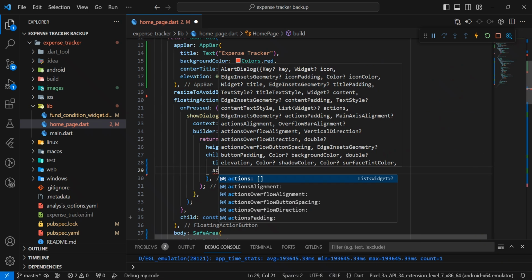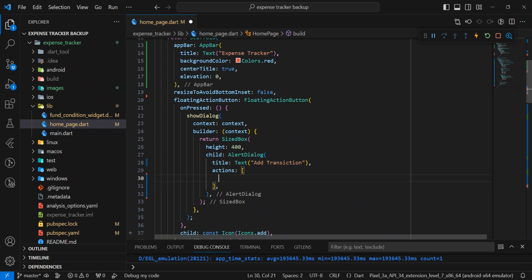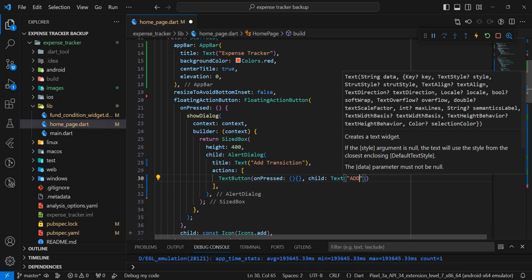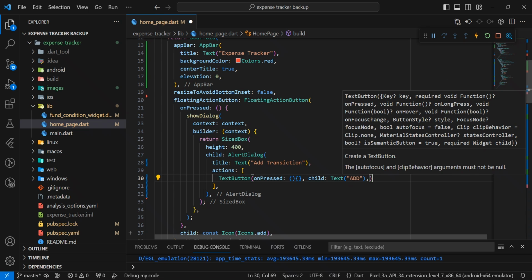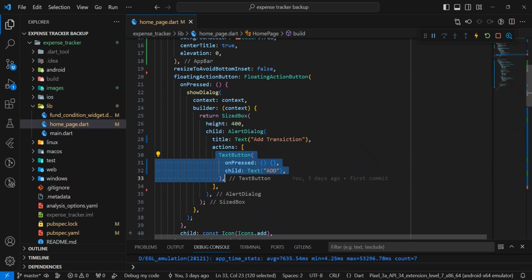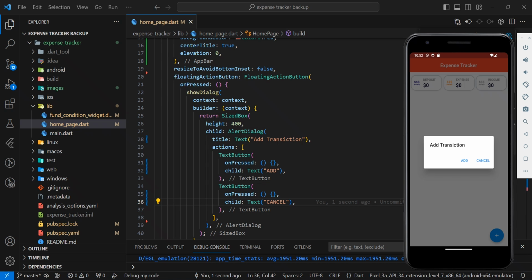Also it has actions, and in the actions property I need to have two buttons, one for the cancel and one for the add. So let's just create two text buttons here, and it has an onPressed and also a child, which in this case is going to be a text, which I will just call add. I will later on also change the text style, but for now it will be okay. I will just copy and paste it one more time, and in the second I will just call it cancel, and right now as you can see it looks like this.